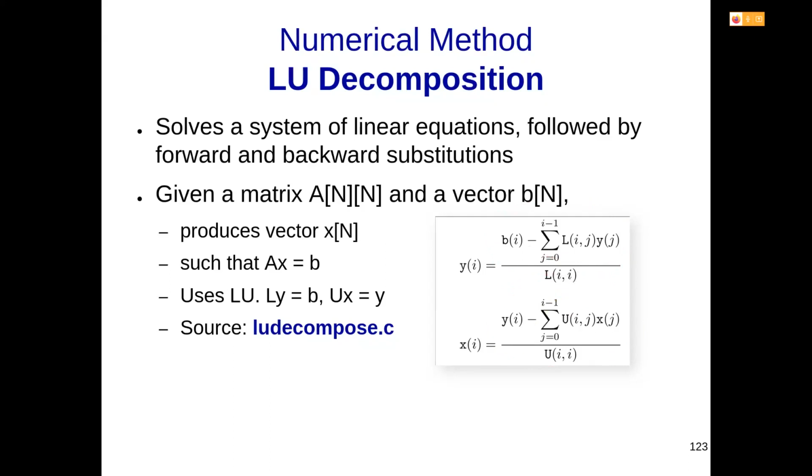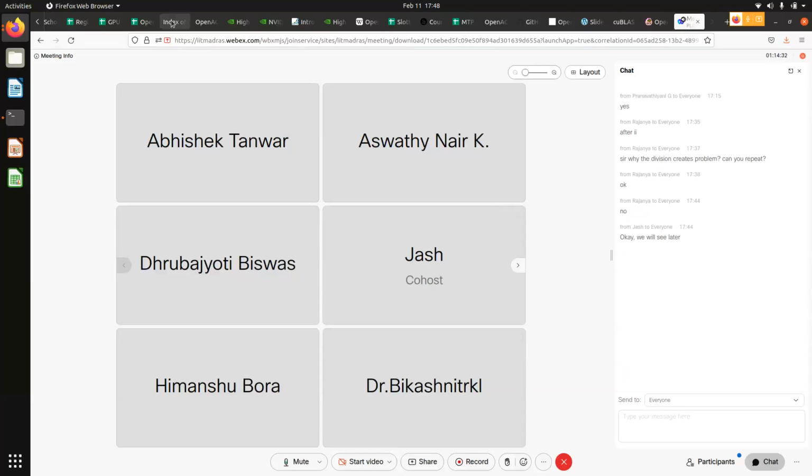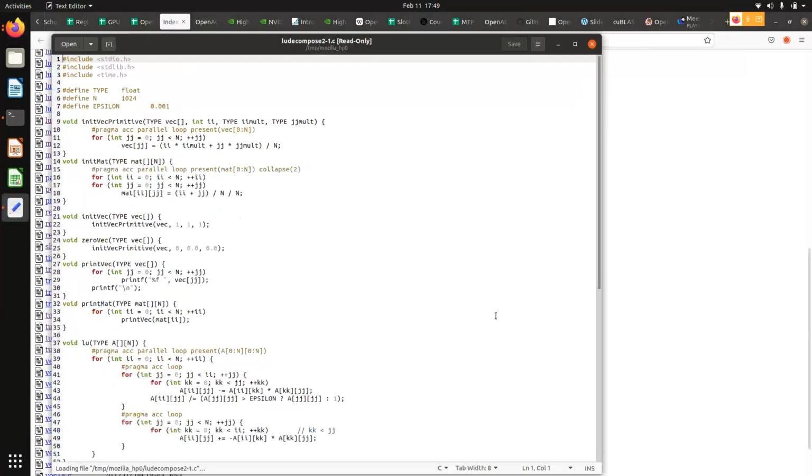And then whether we can parallelize it. Right, so I'm going to open the LU decompose.c, and maybe I'll open the final parallelized code itself, and that will give us the idea.